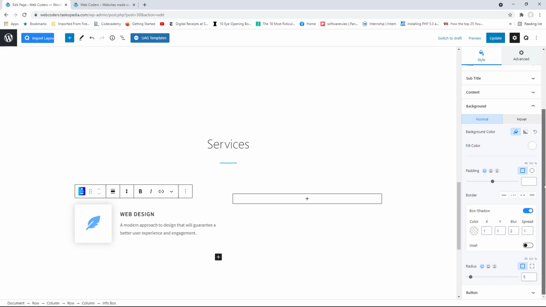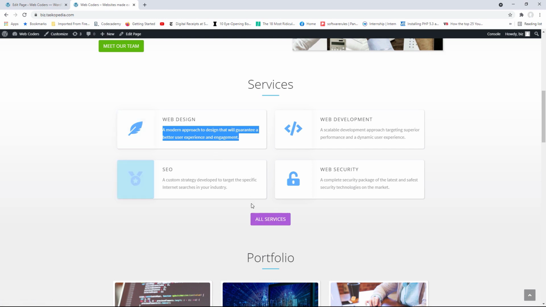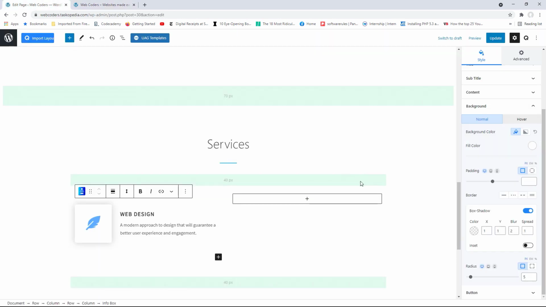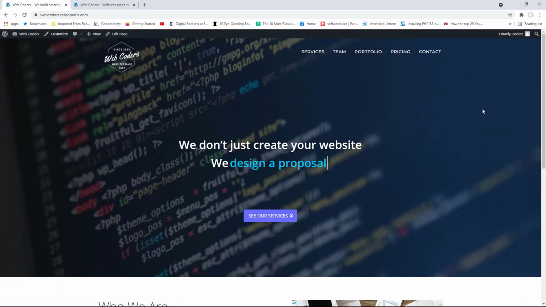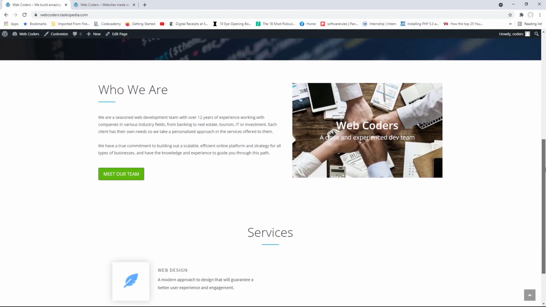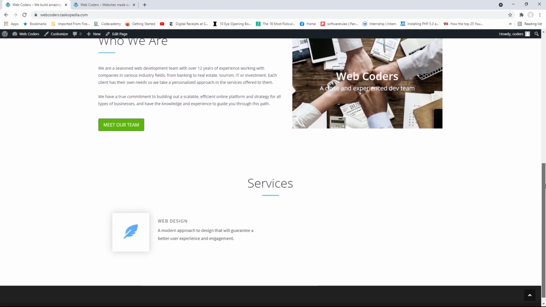That is it. We don't have a button. We do have a button, but it's not a button for the info box. It's just a standalone button. And there it is. I'm going to go ahead now and update, change. Let's view the page and see what we have. And there it is. Okay, we're getting there.